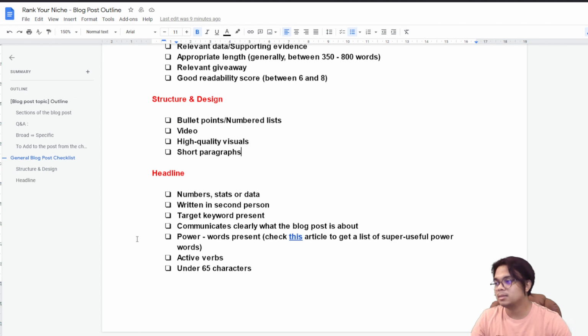So for your headline, you have to include numbers, stats, or any data that would support your overall blog post. It's written in second person, of course. And as I said, you definitely have to include your target keyword. So it should be present, all right? Another checklist here for the headline is that it should communicate clearly what the blog post is about. So I'm pretty much very straightforward here.